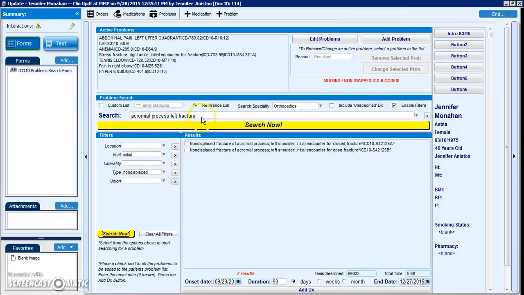The other thing that providers can do is, if they choose not to use the filters on the left, they could always just type those in as keywords. So I could do initial non-displaced, for instance, in the search window itself. And then when I click the search window, it's going to only define those codes that meet that information.